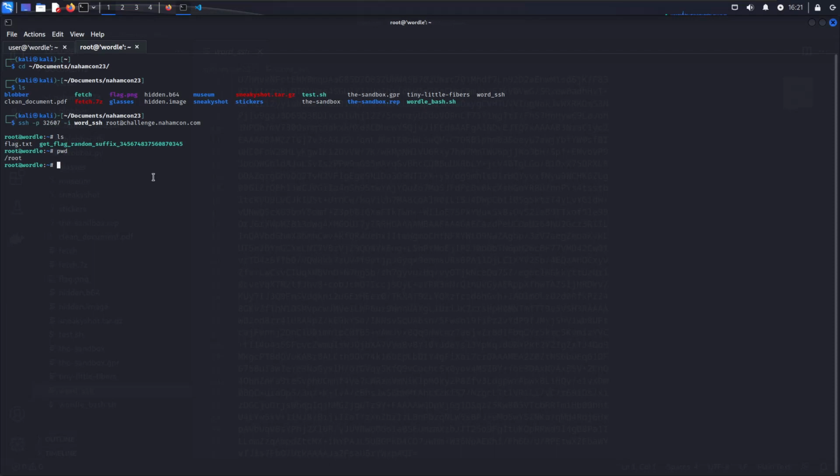And there is this application we can run. If we run that, basically press enter and you get your flag.